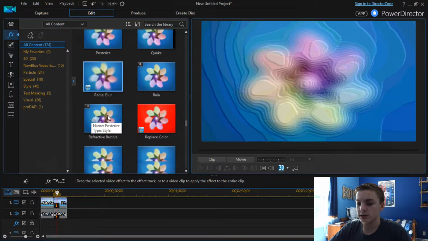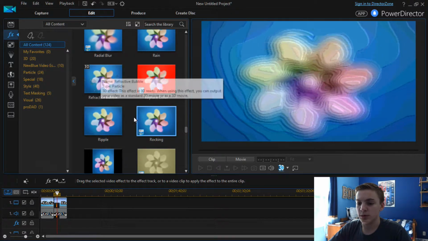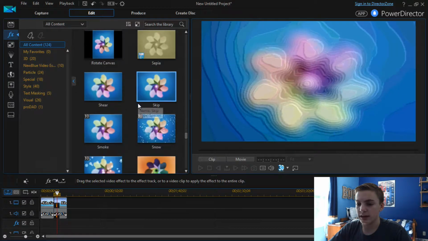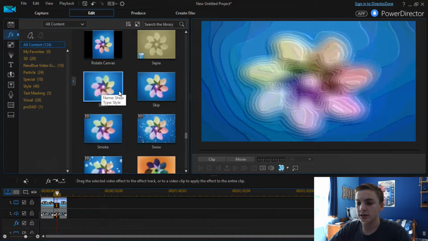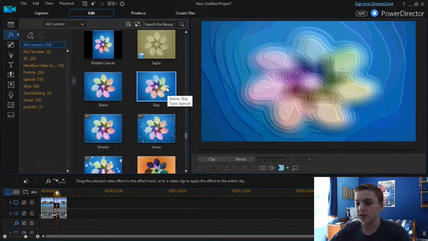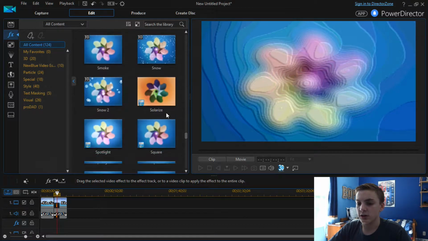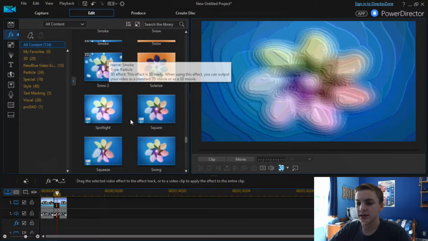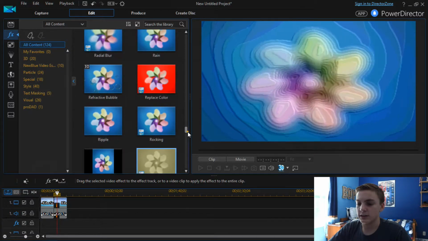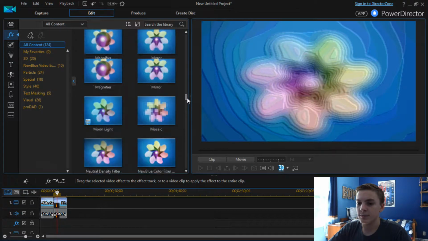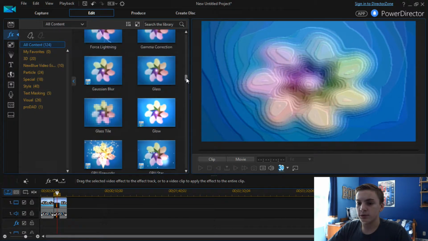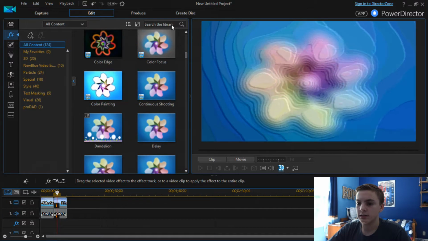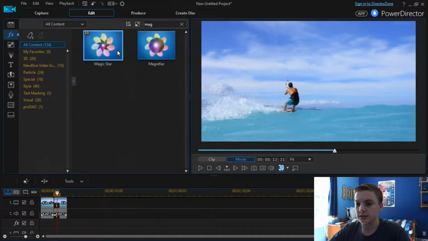You can also do tons of other effects like add bubbles, ripple, like you're looking into a water fountain or something like that. You can do shear, skip, which makes the video look like the frames are slow. You can add smoke into your video, spotlight, text effects, tons of stuff like that. But I'm going to use the magnifier effect. Let me just search that, magnifier, right here.